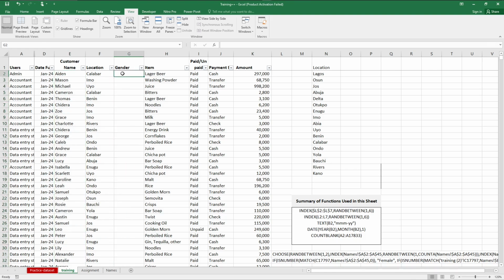Now let me fill the gender with either male or female. This time around we are going to use another formula, and we are going to make use of multiple formulas too, also picking from the name. But this time around we want either male or female. We don't want their name, but we'll pick it from their name. So this is what we are going to do.